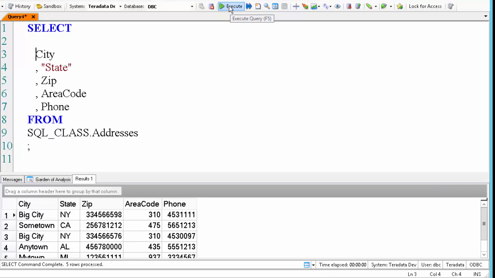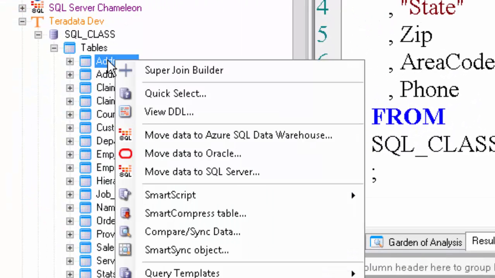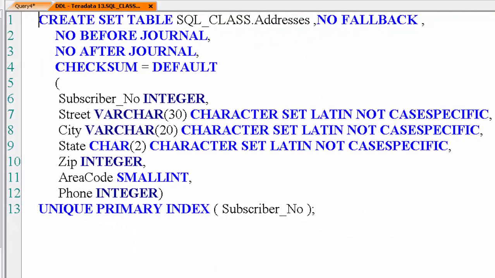Do you want to see the DDL of the table real quick? Well, you can do this by right-clicking and going to View the DDL. Not only will the DDL appear, but if it has been compressed, you will also see the compression values of the table. Learn more about compression in this video linked here.